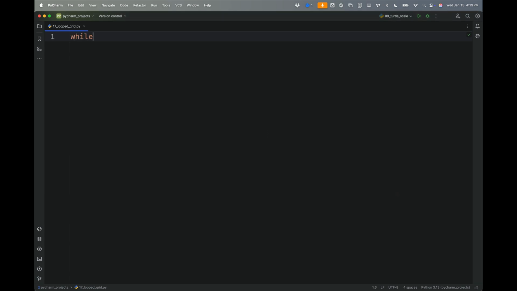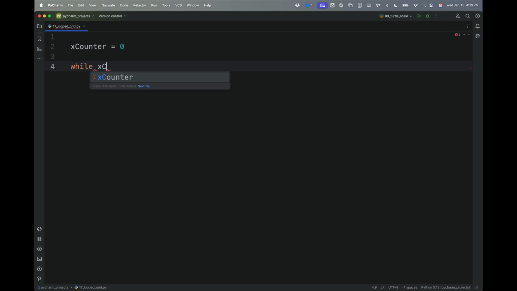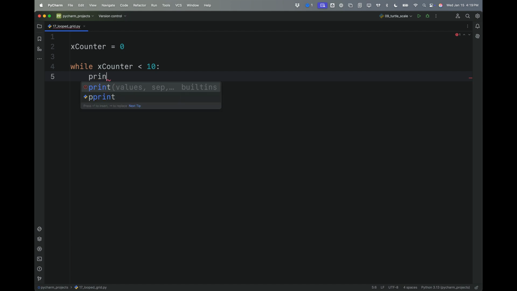So the first thing, let's just demo a couple of different ways of doing loops. The first one is the while loop, and a while loop looks like this. Say I have an X counter and I start at 0, and I say while X counter is less than 10, I'm going to do two things. The first thing is I'm going to print the value of X counter. And the next thing is I'm going to increment X counter by 1.